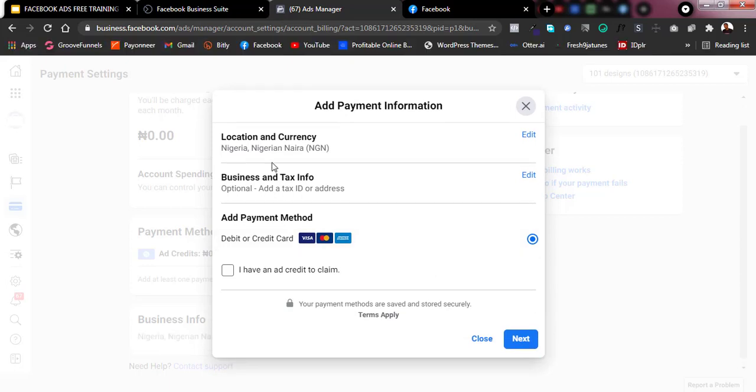So as you can see, my location and currency is in Nigeria. Business tax info is optional because in Nigeria all those things are not really important. Then the add payment method is still showing me what I saw on the other page, which is debit or credit card. So why is it still showing me that? This means that this is one of the biggest ways of making payments for your Facebook ad. But if you're in Nigeria, let me show you the hack of bringing the option to make payment with your Nigerian ATM card.